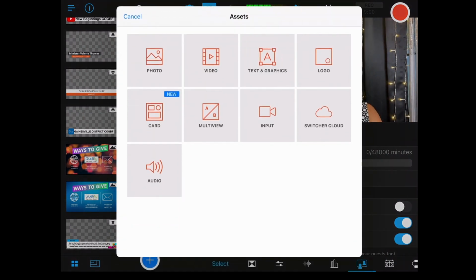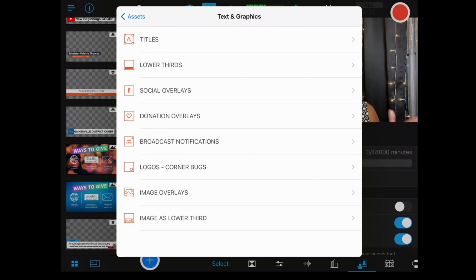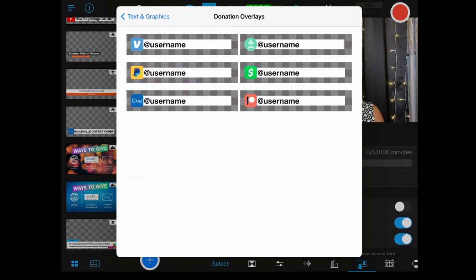Now let's go and add something else. We're going to go back to text and graphics, and let's say donation overlays. These are just a few of the ways that your members and your viewers can donate or give to your ministry. I see Venmo, I see PayPal, Givelify. What is this? What is that? Cash App. I don't know the very top. Y'all let me know what that is. And the other one looks like it might be Push Pay, but I'm not sure. These are all the different kinds.